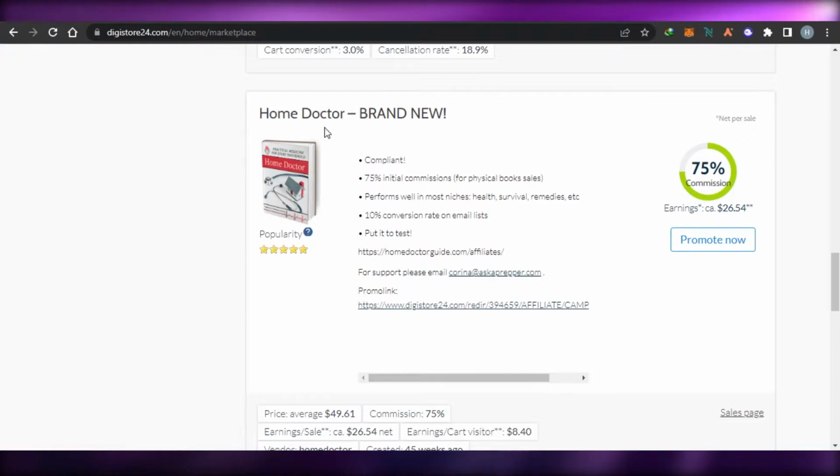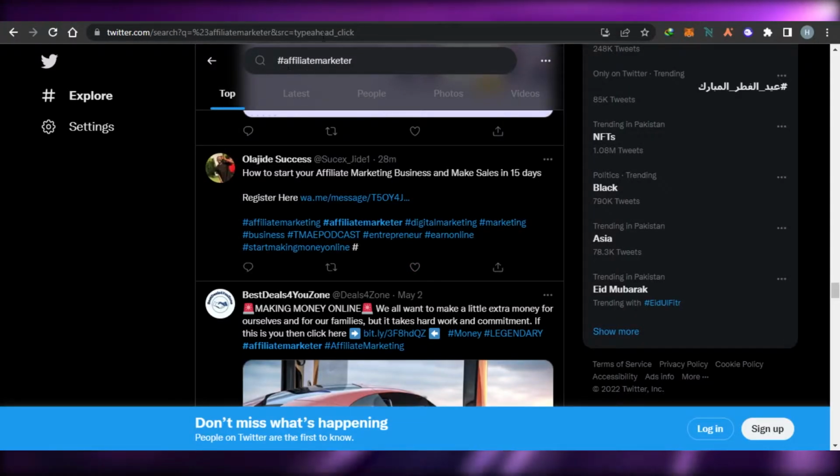Make sure you have a landing page as well. And to get a landing page, you can create a landing page on blogger.com for free. And after that, you can promote your link right here on Twitter.